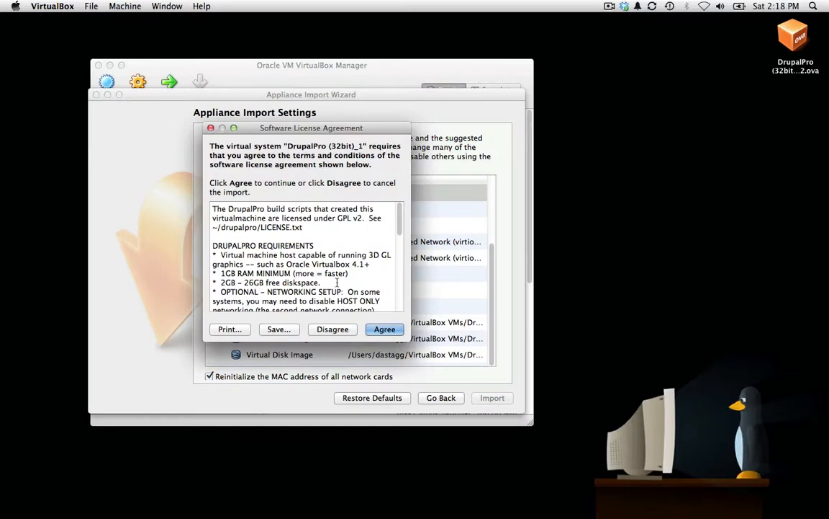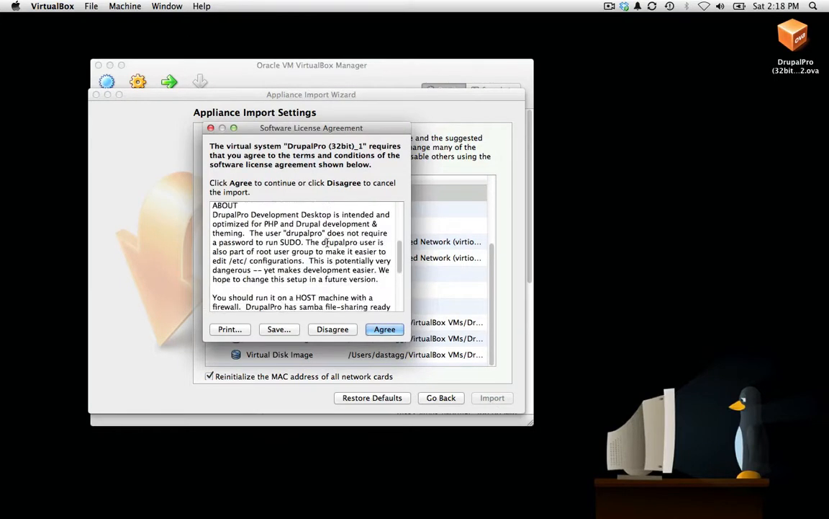So that's all set up, and I'm going to go ahead and hit import. Alright, so there's a couple of messages on this pop-up box. It's a GPLv2. There's a couple messages and warnings in here. One thing to be aware of with an appliance such as this is the usernames and the passwords for those usernames are pretty well known.